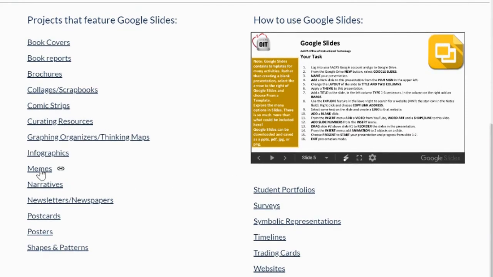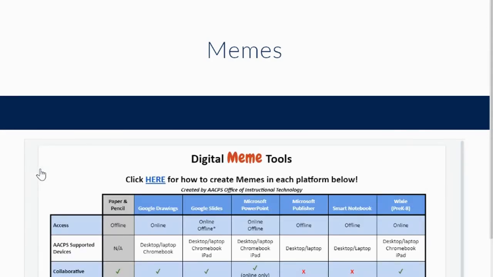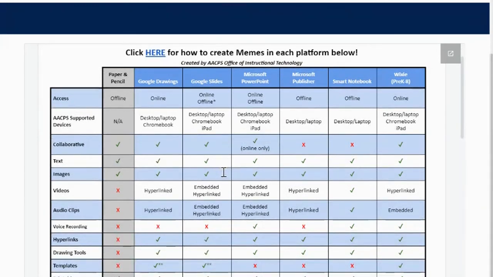Once again, if I click on a particular project, like let's say I want my students to create a meme, this is going to take me to the project page that we saw in the last video when we looked at posters. We've got here the matrix, where it shows all of the different applications that are featured for creating memes, not just the Google Slides application that got us here, but everything else. And again, that side-by-side comparison.